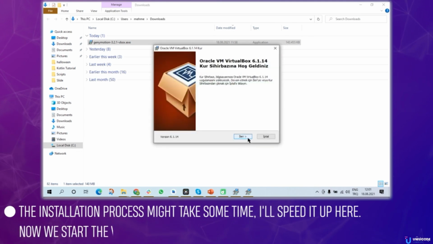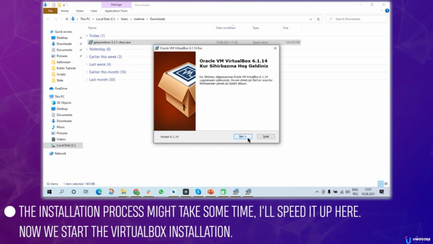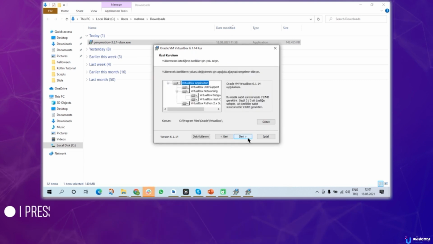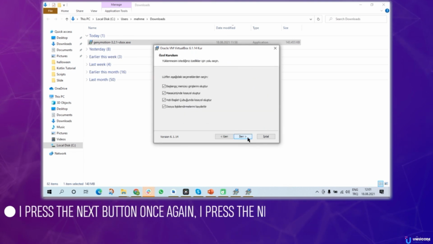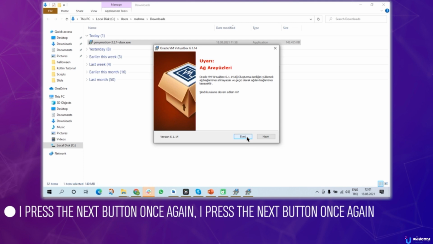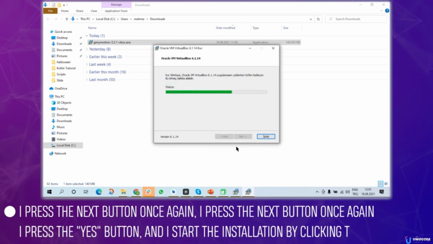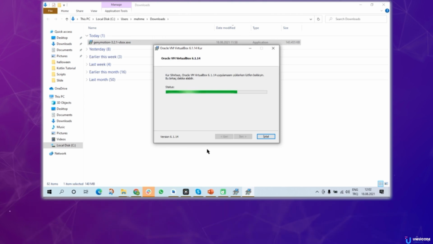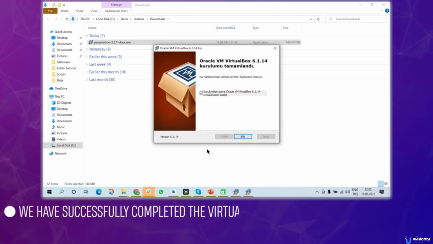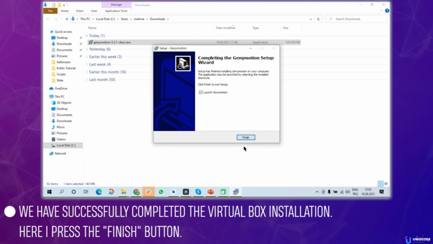All right, so now we get to the VirtualBox installation. All right, so I'll just press the next button, and I'll press the next button again. Press the next button again. So finally, I'll press the yes button from here, and now I can start the installation of VirtualBox just by clicking on the install button. All right, very good. So we've successfully completed the VirtualBox installation. So here I'll press the finish button.